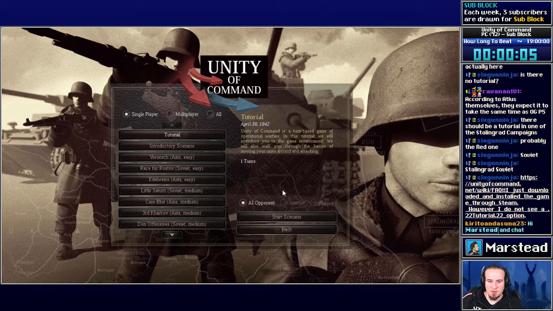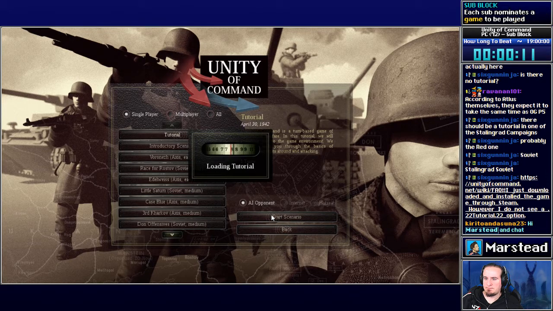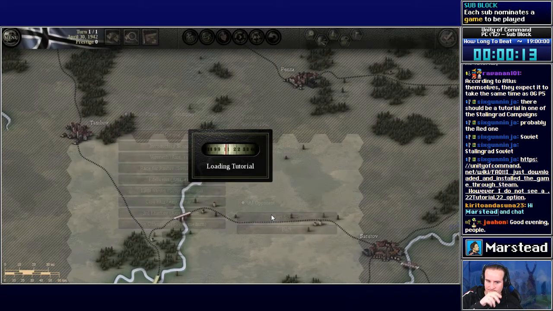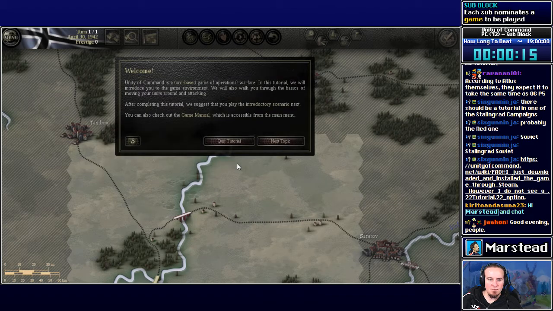Turn-based game of operational warfare. In this tutorial, we'll introduce you to the game environment, walk you through the basics of moving your units and attacking. Wonderful. After completing this tutorial, we suggest you play the introductory scenario next. You can also check out the game manual, which is accessible from the main menu.